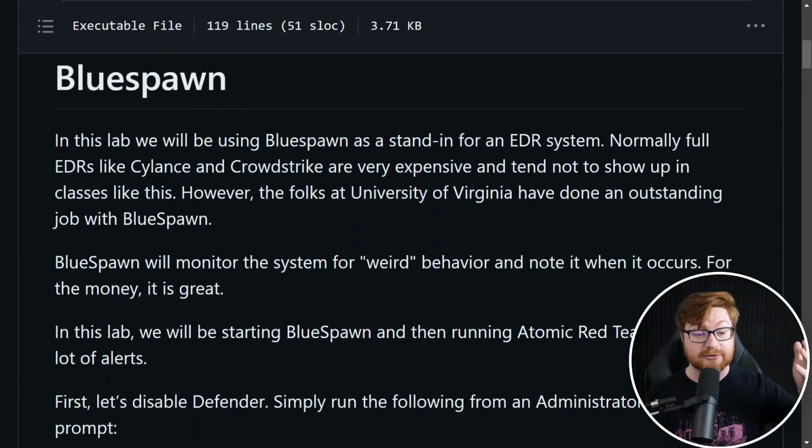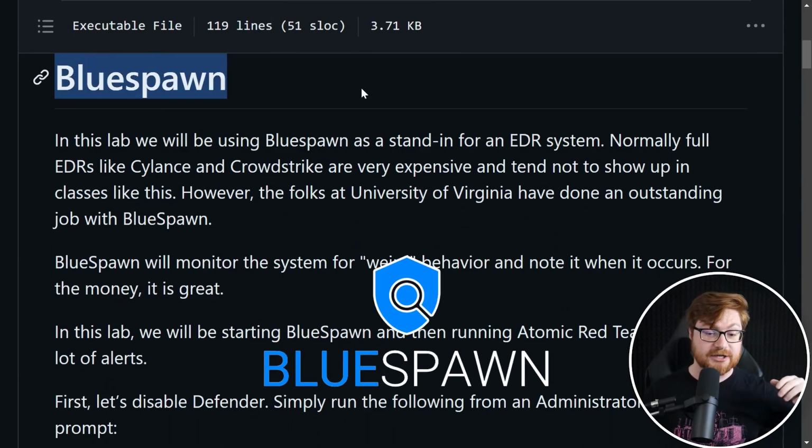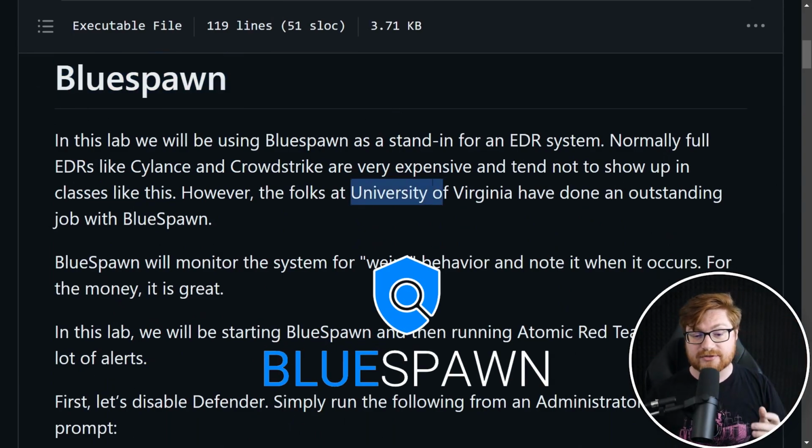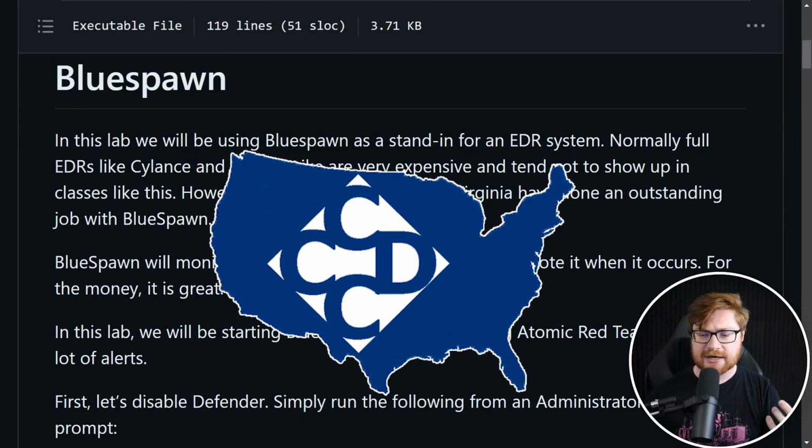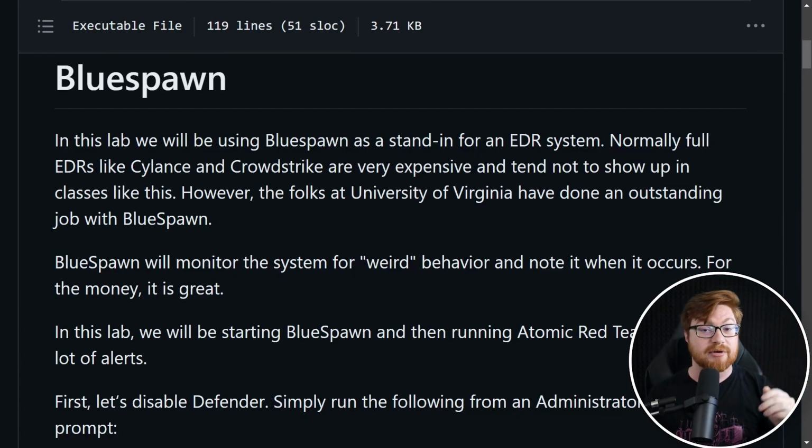A little bit of background context, Blue Spawn is an application, tool, and program put together by some of the students that were at University of Virginia. They were doing this for, I think, CCDC or one of the other collegiate cyber defense competitions. It's really, really cool. But it is not something that you should use for real legitimate production EDR purposes, right? It's for learning. It helps in a CTF, but not something you should put in your actual infrastructure.